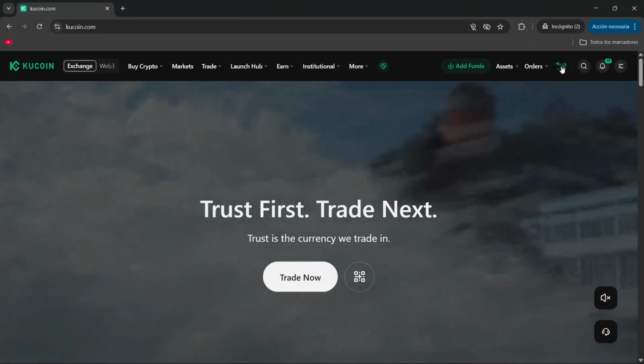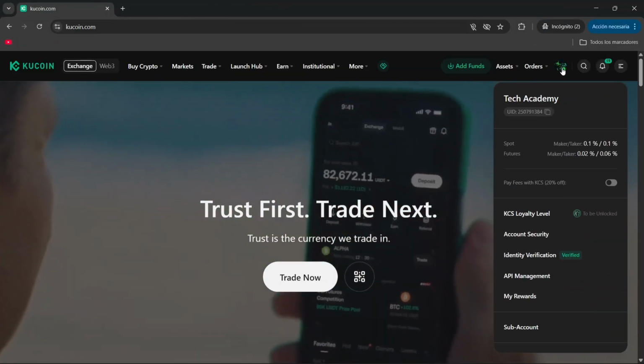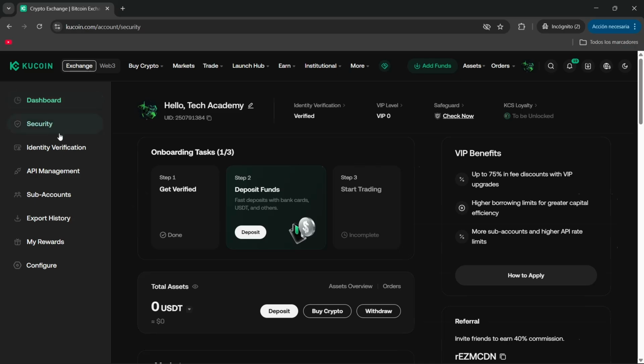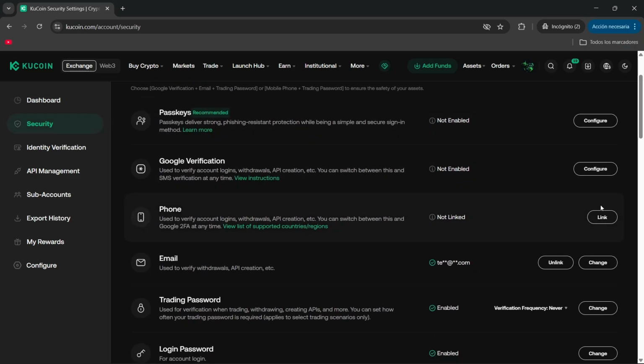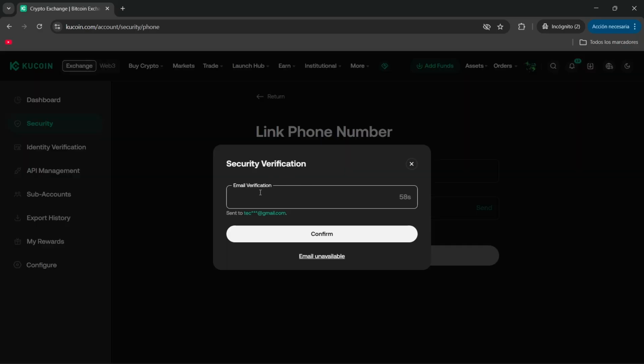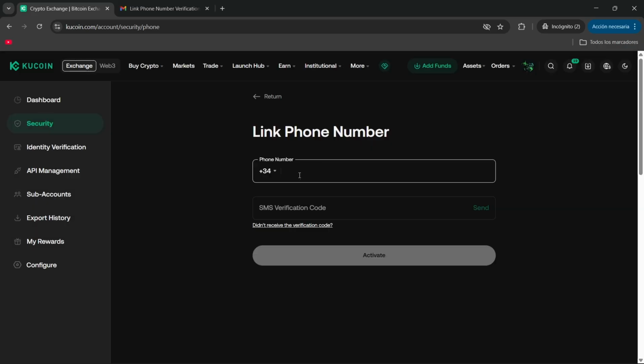This is very easy. Just go to your profile picture or your profile right here. Then go to security. And now if you scroll down, you should find phone. So we will have the option to link a phone number. Firstly, it will ask you for an email verification, so you just need to paste the code sent to your email. And after that, you can just put your phone number right here, click send, and they will automatically send a verification code to your phone number. So after that, just click activate and you will have your phone number linked to KuCoin.